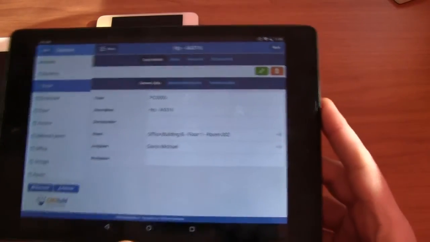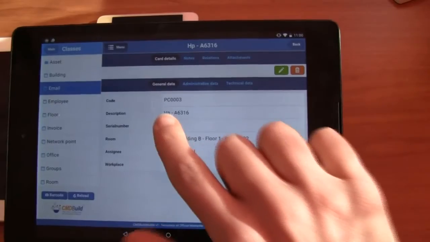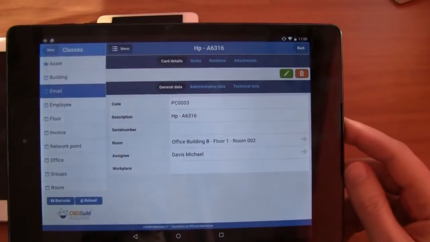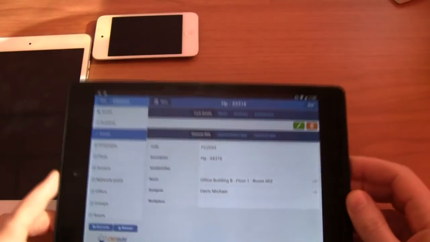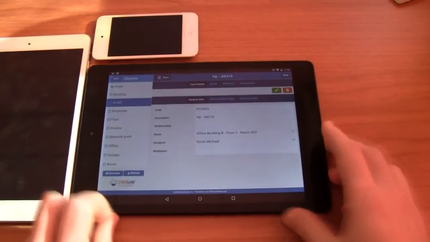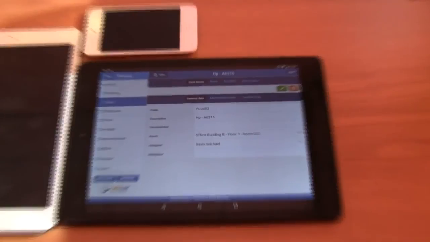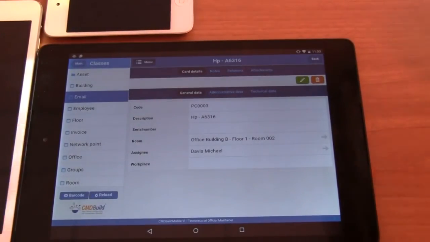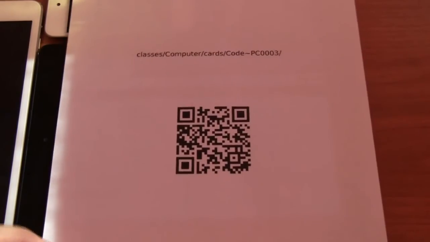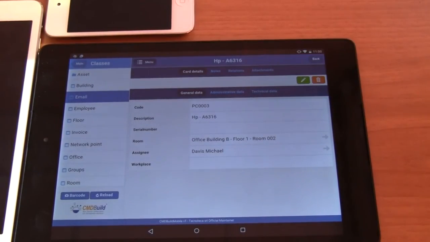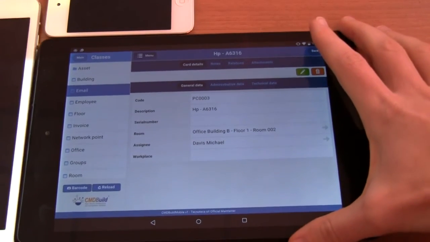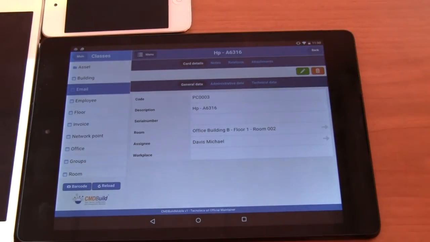This is the card, so as you can see, it's PC0003. So it's a quick way to show card details. For example, let me zoom in again. If you put this QR code on your real devices, on your real items, then you can just use the barcode scanner to go to the card details inside CMDBuild. This is quite a cool feature.